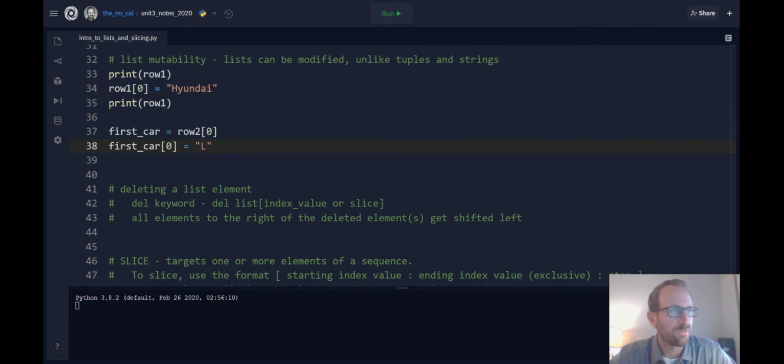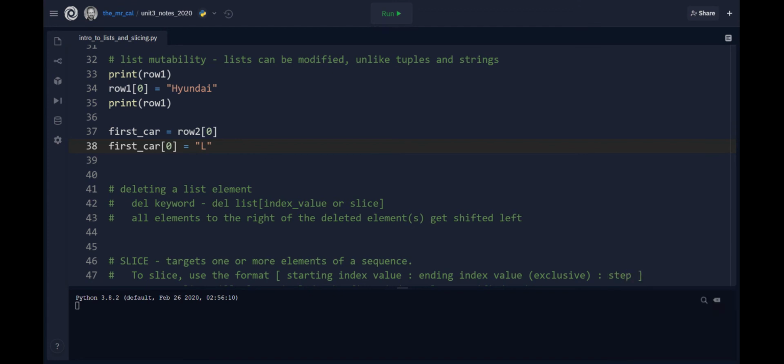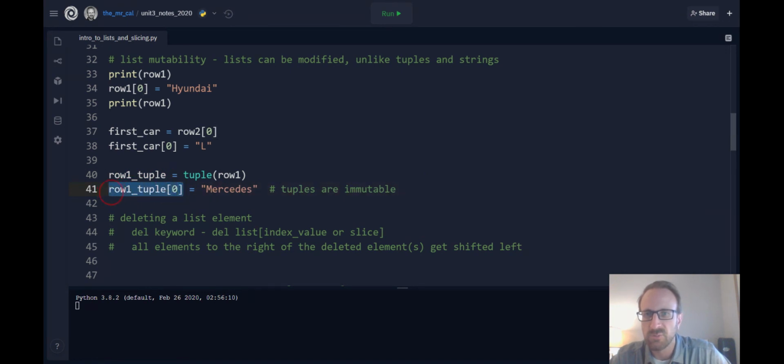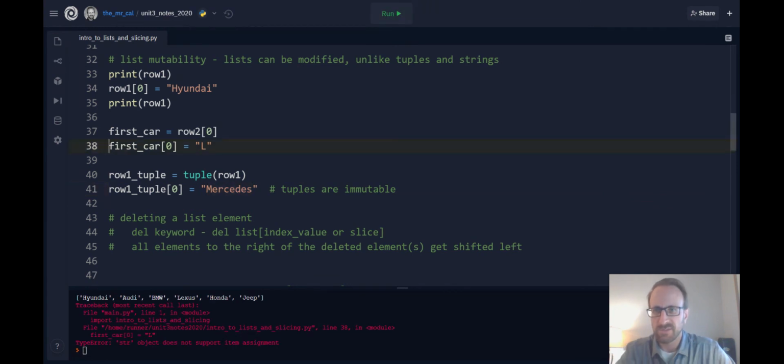Right, tuples are also immutable. As a quick example of that, if you take your row 1 list and you pass it to the tuple function, it will convert that list of cars into a tuple of cars so that your row 1 is now a tuple. And then if you try to assign the first car in the tuple to change value to a Mercedes, we should comment this out so it doesn't run that first, actually.